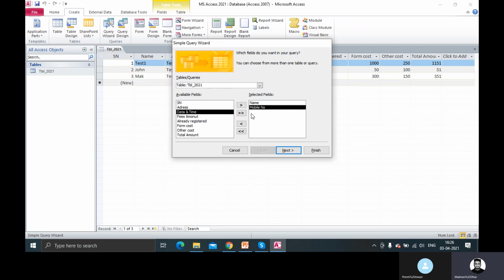That means you need only this data. You don't require all the unwanted things. You are not bothered to know the fee amount or form amount, whether he paid or not. I need a list where I can easily contact that particular person. So you can name it a contact query, right? Because we need only the mobile number and name.